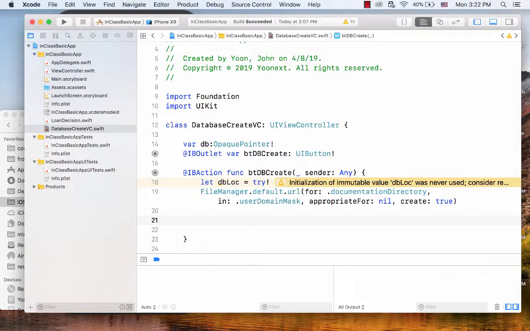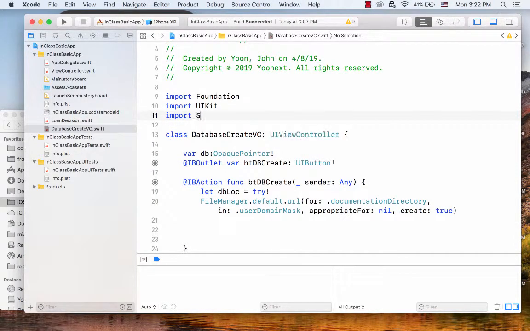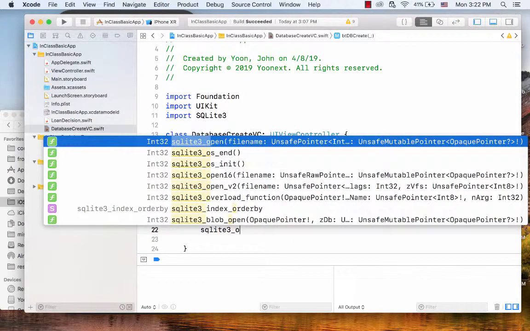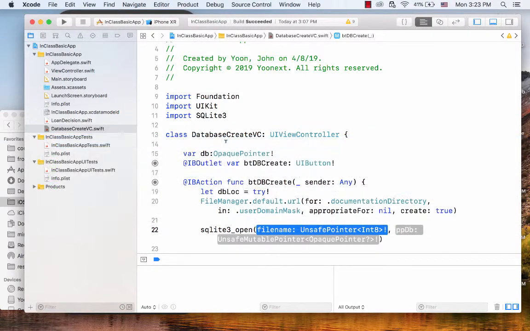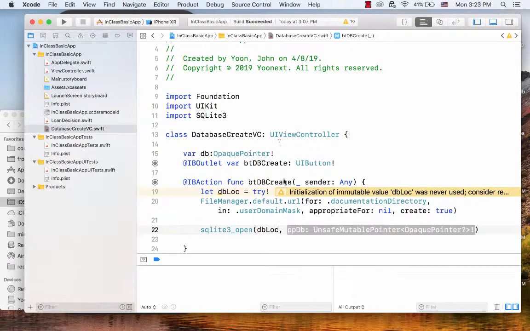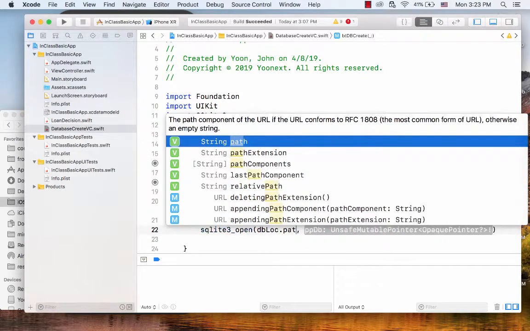Then we need to open the database file, SQLite 3 open. All right. So right now we have to make sure that we import SQLite 3. That is the reason that when we tried SQLite 3 underscore open, we did not have anything, but now we see it, right? So click that. File name here, dblock, that is the file name. And then don't forget to put the path here, okay?